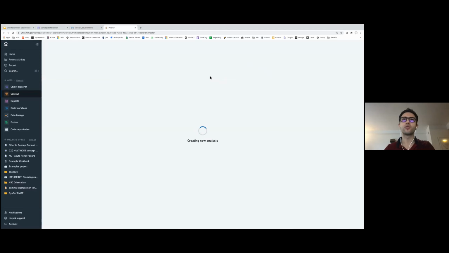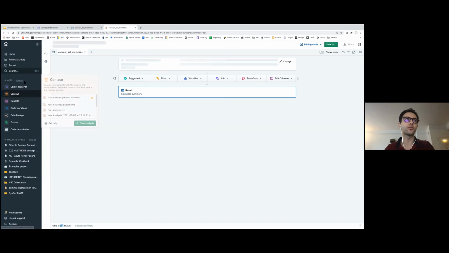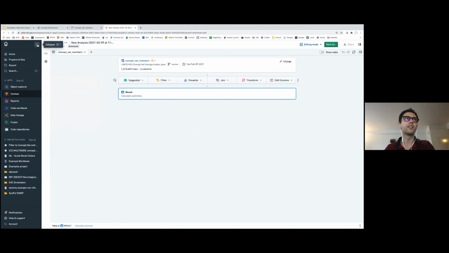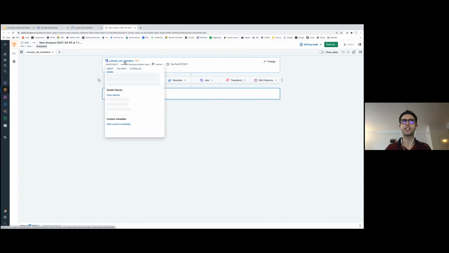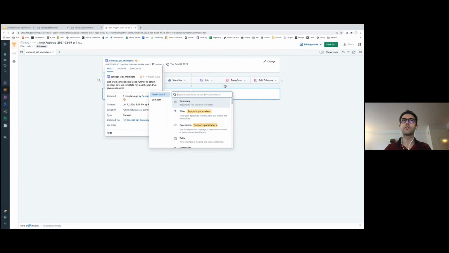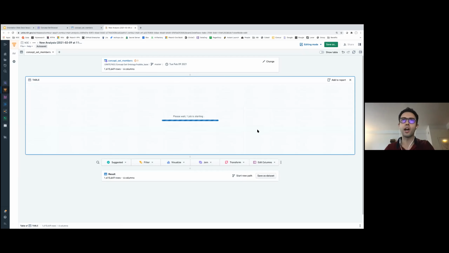And this is going to take me to this tool called Contour, which you can also access from this left panel. So let's minimize the panel. This tool is basically a point and click tool for data analysis. So it's non-code based, and it lets you start with your data set, in this case concept set member, and apply a series of either visualizations or transformations to analyze your data. For example, to start, I'm going to just use a table board to have a preview of my data.